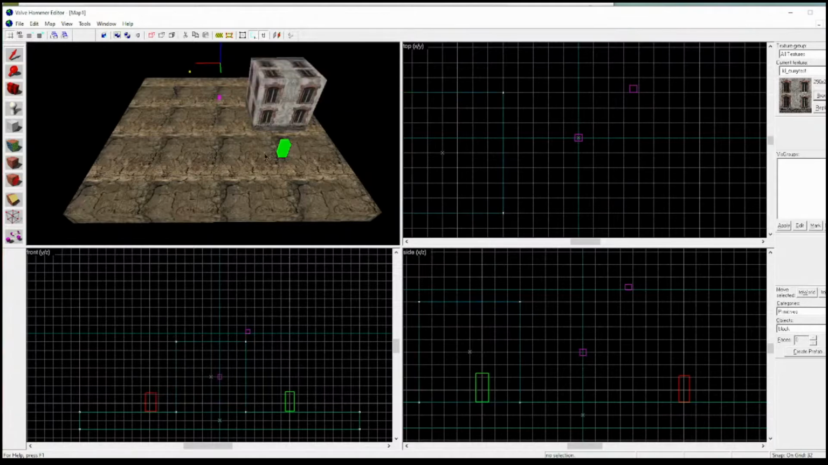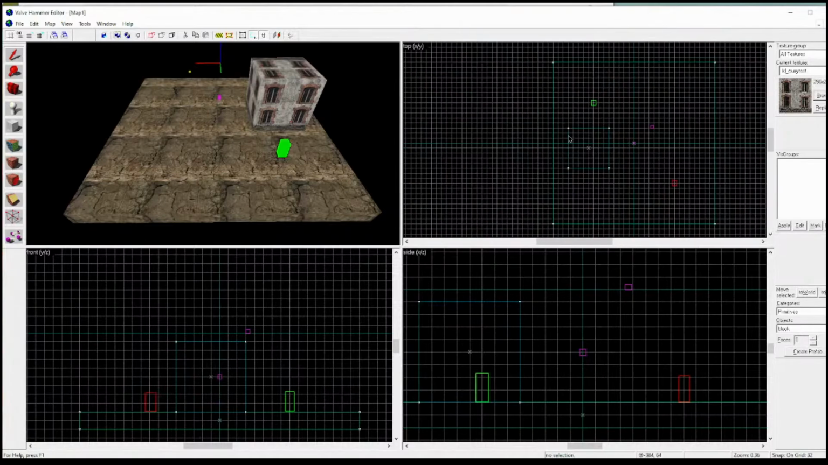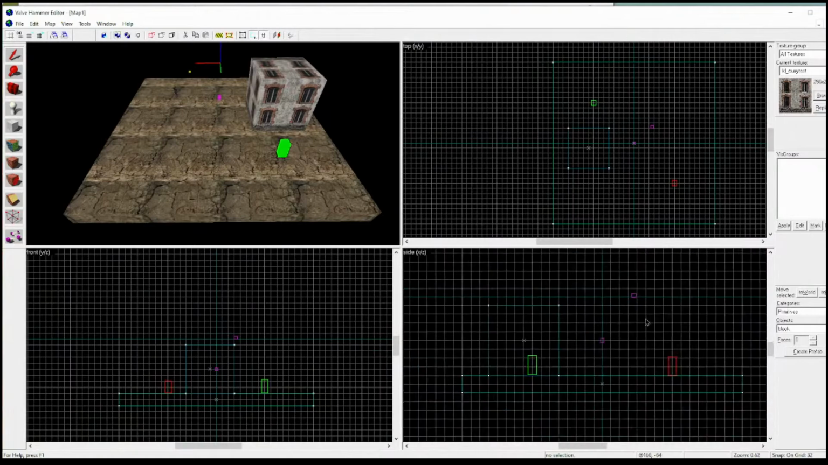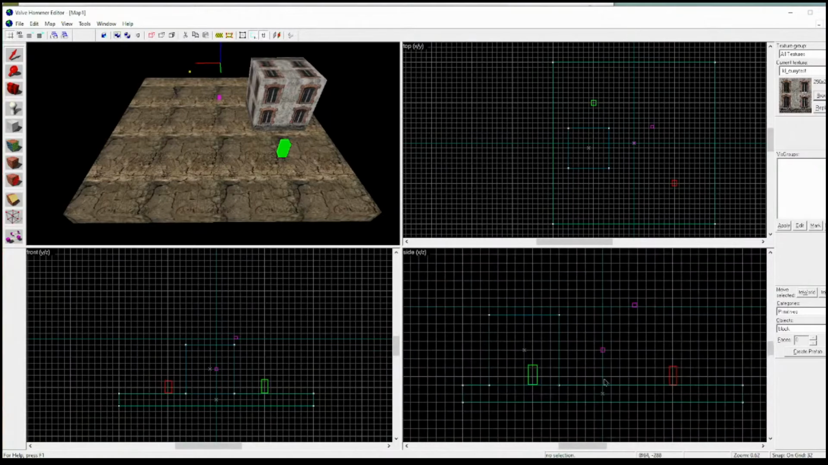Sometimes there's so much on the screen that finding an empty space would be difficult. So Shift Q helps a lot. Okay, so now I'm going to zoom out in all these views so that I can see the complete ground.